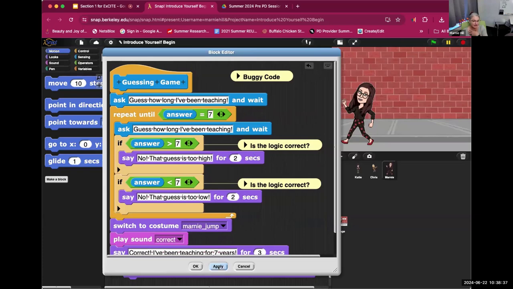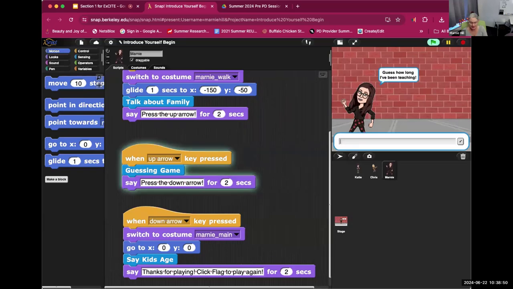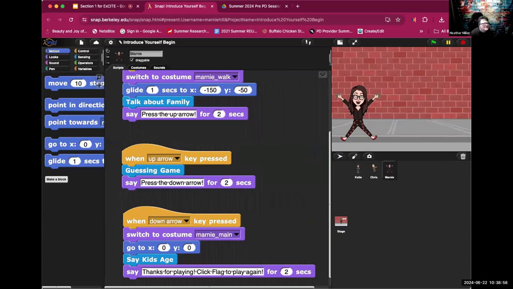Remind me not to save this. The answer block is here. So we can test it. Go ahead and test it, see how it works. Does it work the same way if you do the up arrow? So when the up arrow is pressed, guess how long I've been teaching? If I type in 7. Oh my gosh, that scared me. I did too. I didn't realize it happened.